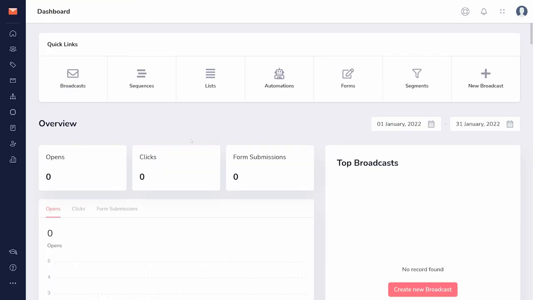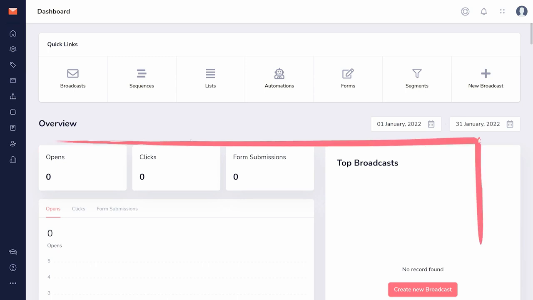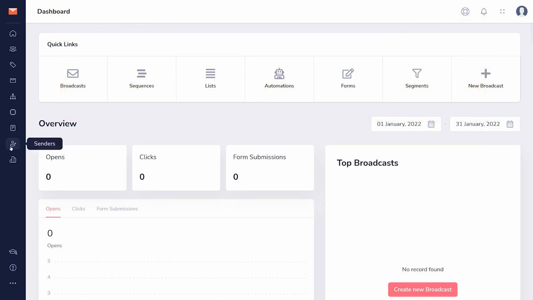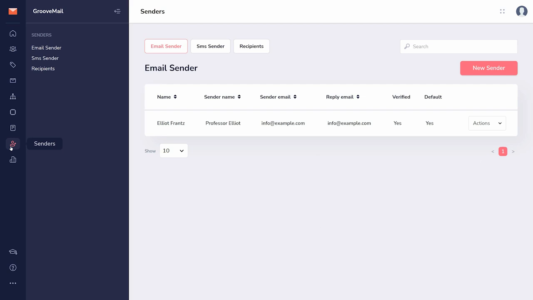GrooveMail is key for managing leads, broadcasts, and automations. You can find statistics for your GrooveSell account on the dashboard, as well as shortcuts to all the features, but before diving in, the first place to visit is Senders. Filling out the information under Email or SMS Sender will allow you to send broadcasts.